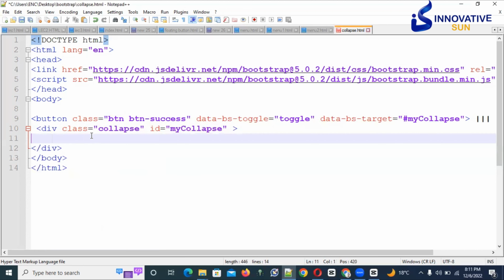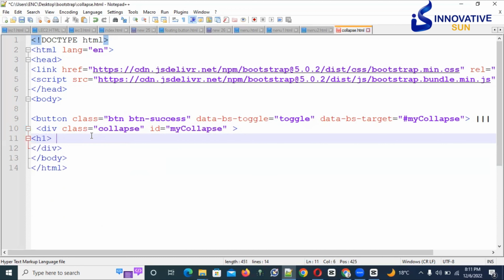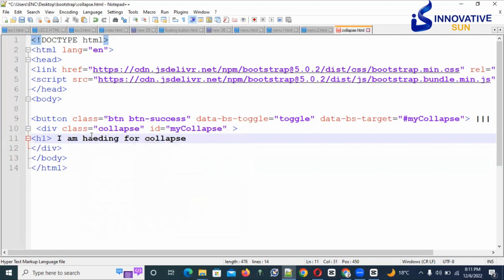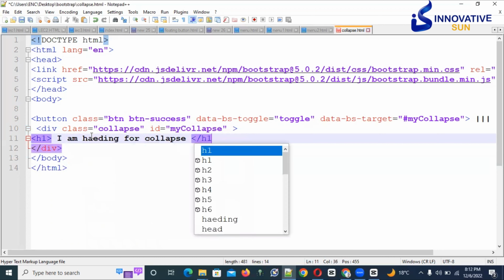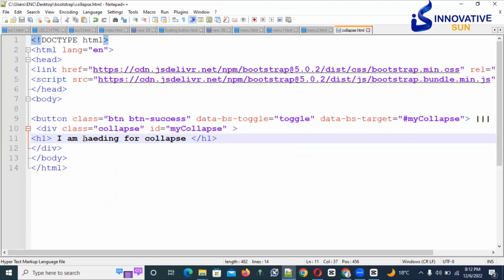Here, what should we place? We are creating a heading, heading for collapse. Close H1. Okay, now check the output. Is it working or not? Show the collapse.